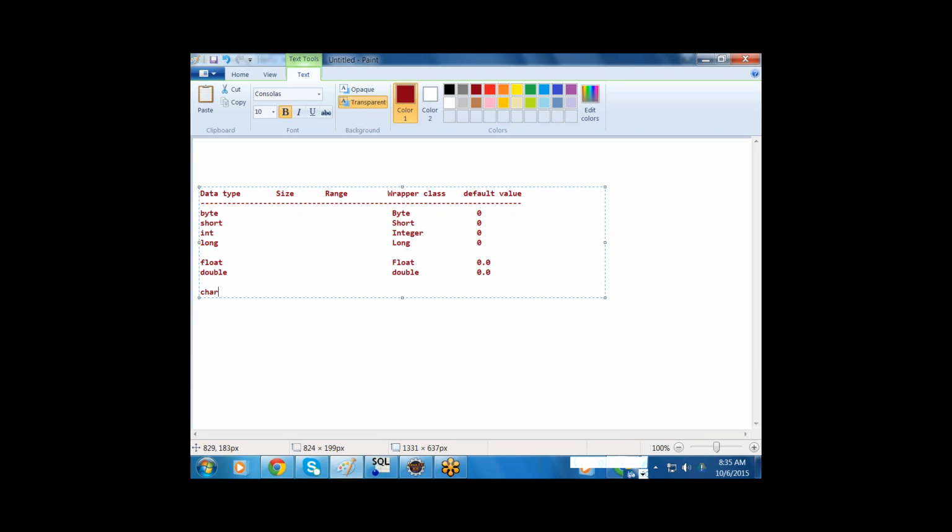Coming to the char, we have a char primitive type, and what is the corresponding wrapper class? So Character, not char. Okay, Character. And what is the default value? Okay, 0, nothing but a space or blank. Okay, that is the default value.